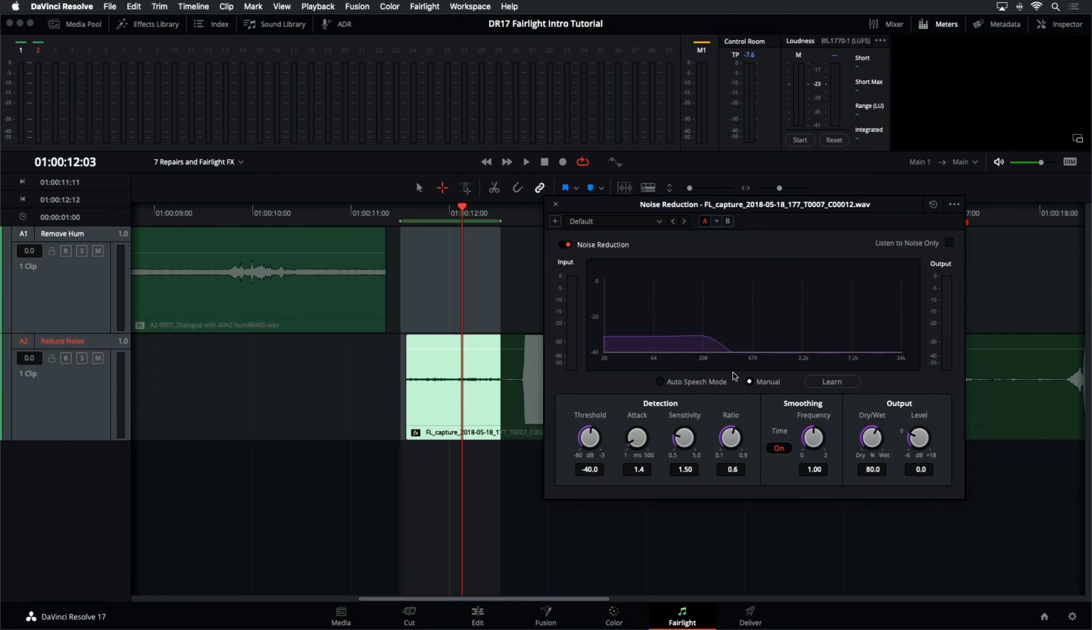So to do that, just make sure you're in manual mode. And then I'm going to press this learn key and just play some of my noise. I'll turn it up a little louder just to make sure it gets a nice profile.